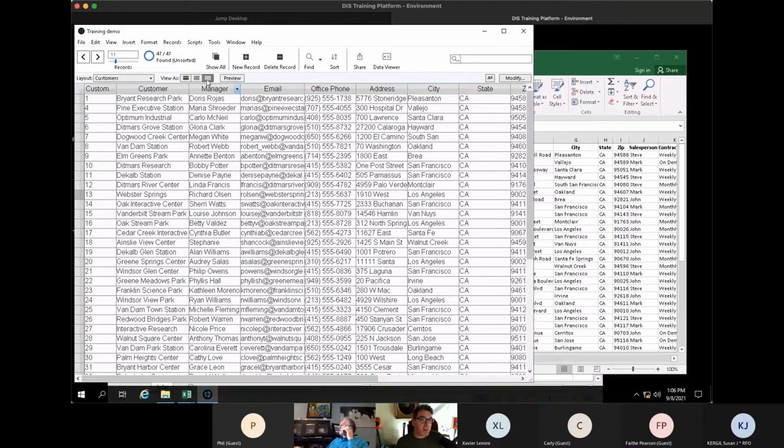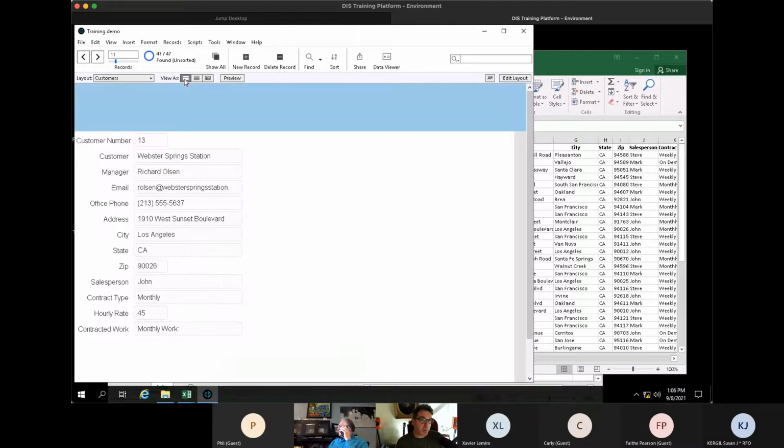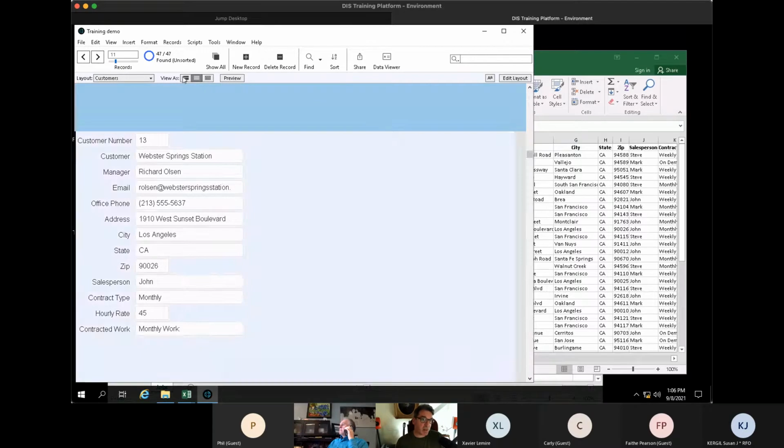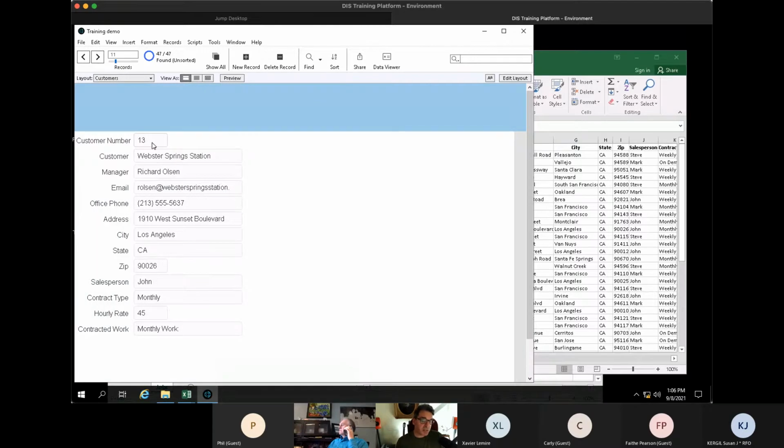Okay, so the three views are the table view. The default one we started in was form view, and that's where I want to spend our time for the moment. And then there's another one, which is list view, which won't really make any sense on this one because we haven't modified the form to be a list format form, but we definitely will get to that.